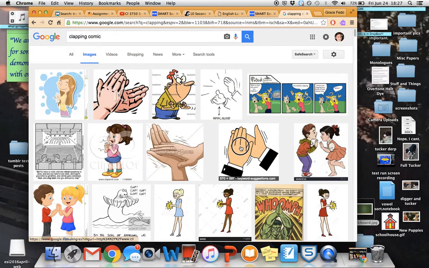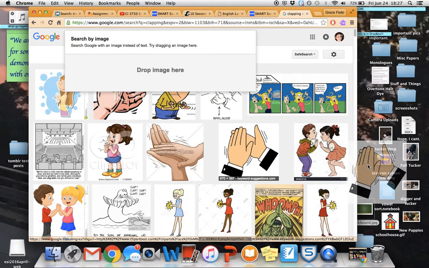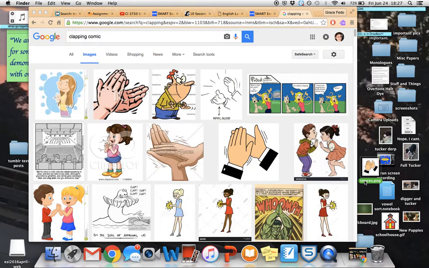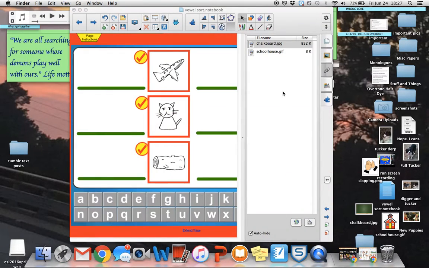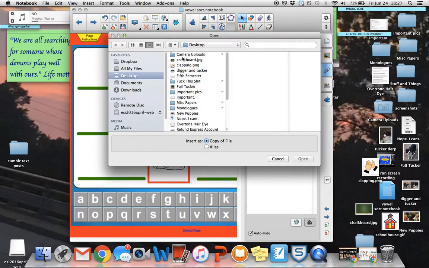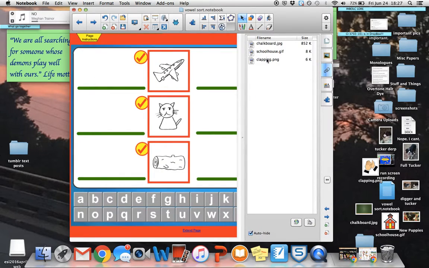Alright, so this looks like a good one. So I'm just going to put it on my desktop, rename it so I can find it. Right, so I'm going to minimize that, then we're going to go here. So this is how you get a link from your computer, and this is one you'll get from the internet. So right there. Okay, and then I'll do like I did with everything else.